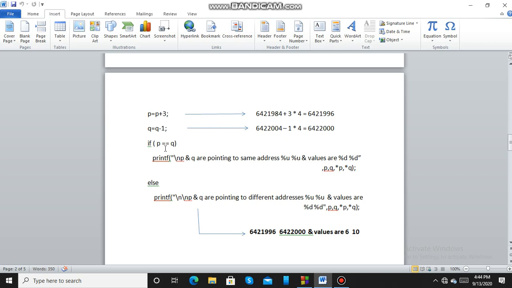Now I am comparing P and Q. 1996 is not equal to 2000, so it will come to this else. Print the values in pointers P and Q and print the values of the elements these pointers are pointing to, that is 6 and 10. I am printing those values by dereferencing the pointers, by putting a star in front of them. So I am dereferencing pointers P and Q and printing the values of the elements, 6 and 10.